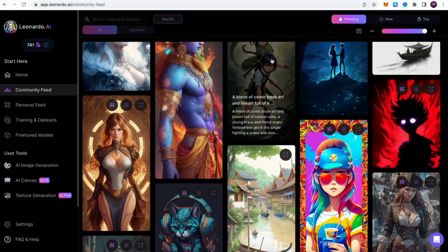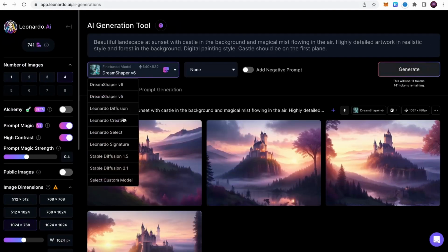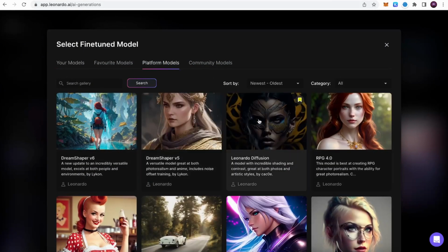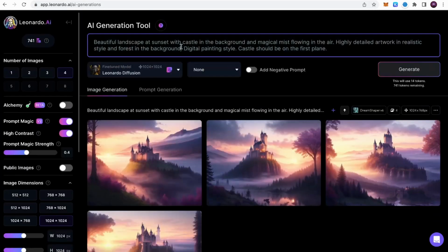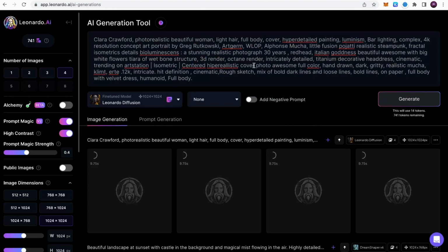So let's see, if I copy this one and then I go back to the AI generation, and I'm going to choose a different model for that matter. So let's say I'm going to choose Diffusion, and I'm going to paste that prompt, and let's see what results I'm going to get over here using this prompt without any modifications. Let's compare it to the one that we saw a moment ago and see if it's better, if it's worse, and just to show you what you can expect by using different prompts with different styles.